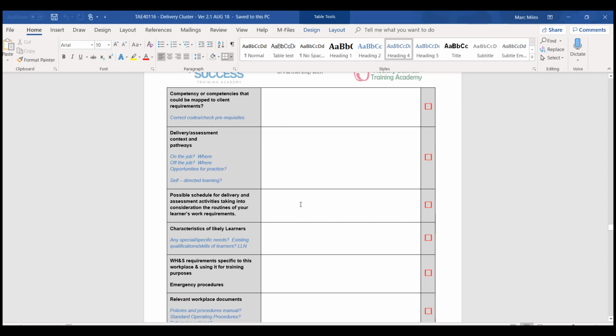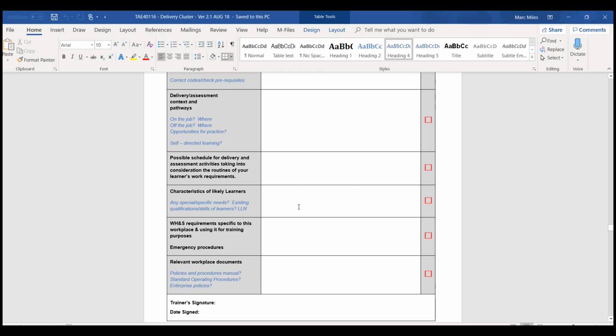Okay. Possible schedule for delivery and assessment activities. Well, you could say Toby will be trained every Tuesdays, Thursdays, and Saturday mornings. Okay, totally up to you how you set that up. Okay, characteristics of likely learners. So you could say Toby is a part-time hospitality student. He is the son of the owner. He is enthusiastic, but sometimes disorganized, and he has high aspirations and wants to succeed in life, but disorganized or has a bit of an attitude.